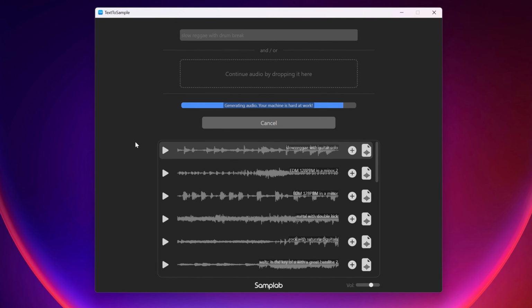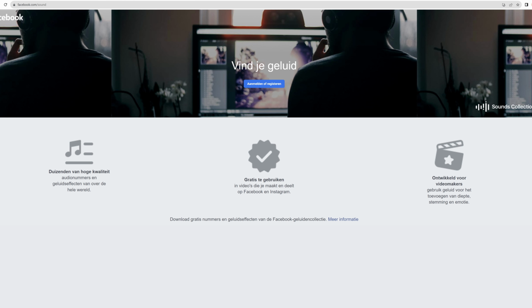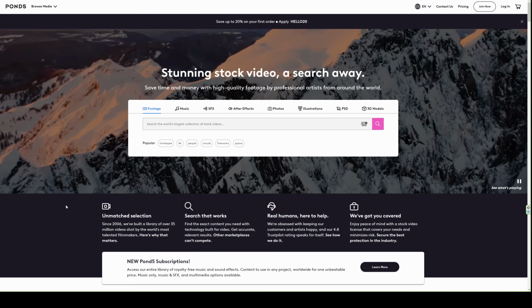SampLab is diving headfirst into the AI world with text-to-sample, a sort of ChatGPT type of program to create sounds and loops. It uses Meta's MusicGen at its core, which was trained with the collections of Meta Music Initiative, Shutterstock and Pond5 Music. It's free, but how free to use it is it? More on that later in this video.